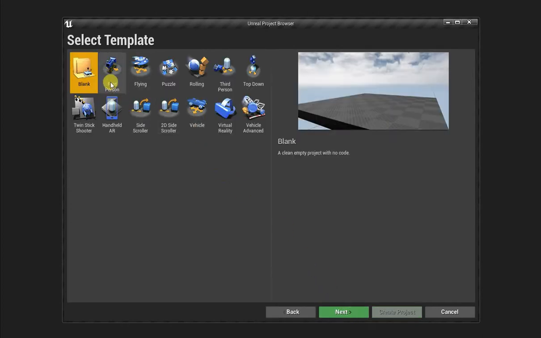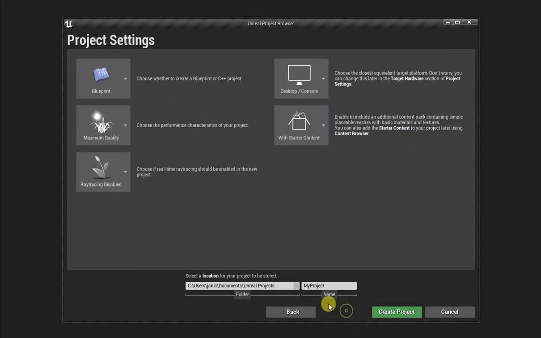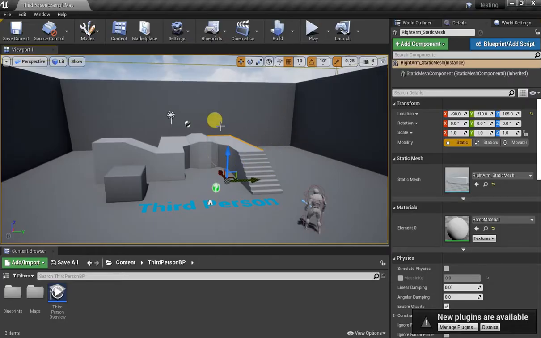Next, just gonna do third person. Actually, it doesn't matter. That's fine, let's just do that. We're just gonna call this testing. It's fine. Create. Alright guys, we're in the program now. We're gonna go ahead and clear the stage.